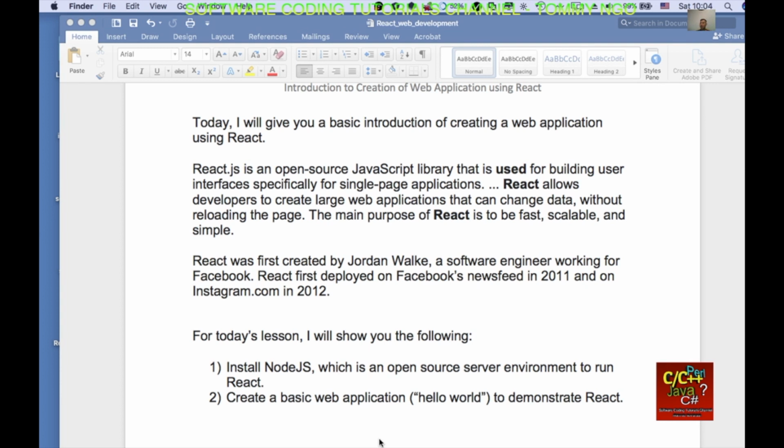React was first created by Jordan Walke, a software engineer working for Facebook. React was first deployed on the Facebook newsfeed in 2011 and on Instagram.com in 2012.